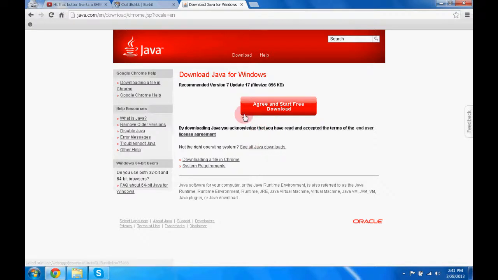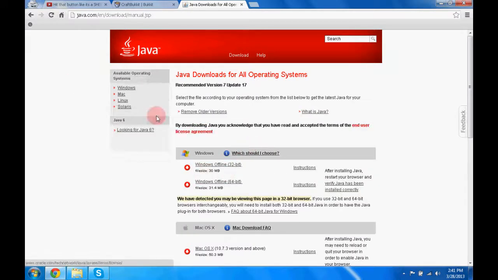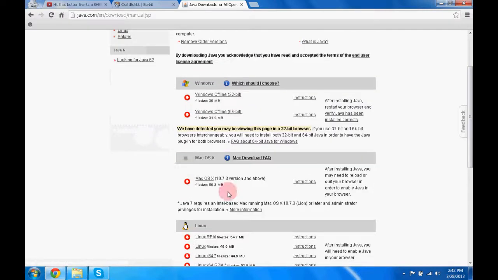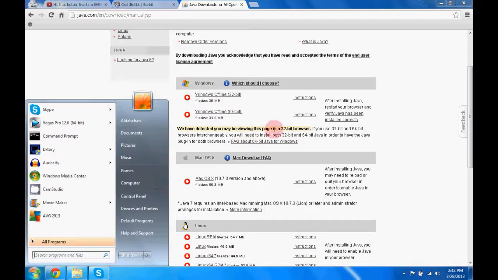First, you're going to want to go to java.com. You click on see all Java downloads, and if you're 64-bit, you download this, obviously. Mac, there, Linux, and I don't know what this is. But whatever operating system you are, click on that.